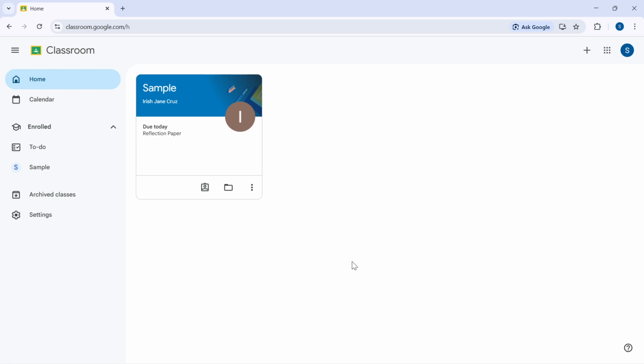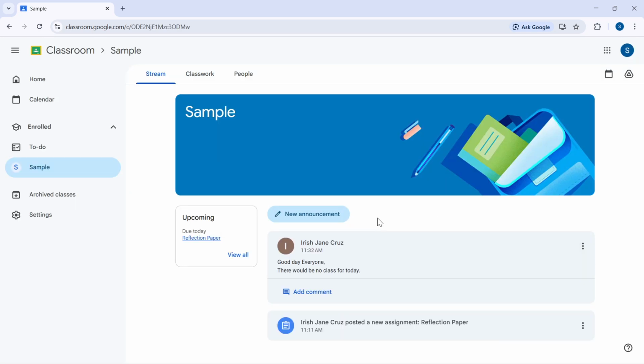On the homepage, you'll see tiles for each class you're enrolled in. Take a quick moment to identify the class where you want to check assignments. The class card usually shows the class name and a small preview of recent activity. Open the class by clicking its card.